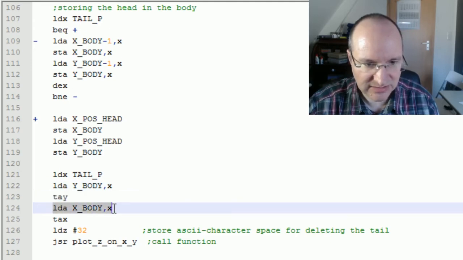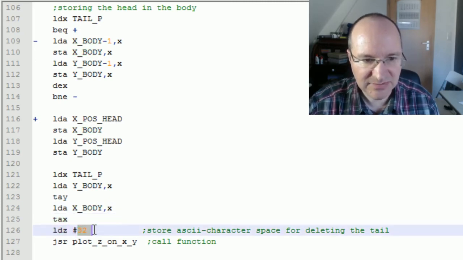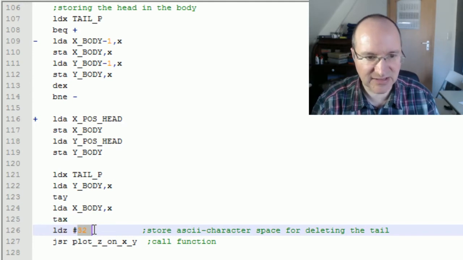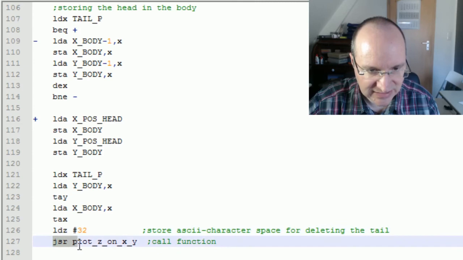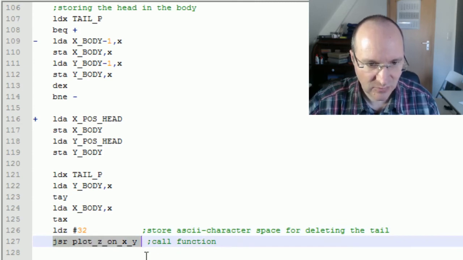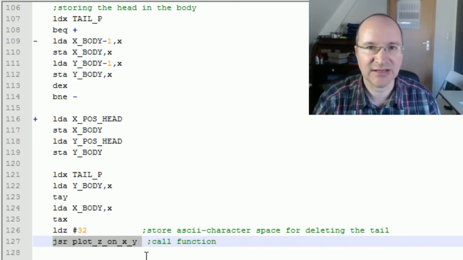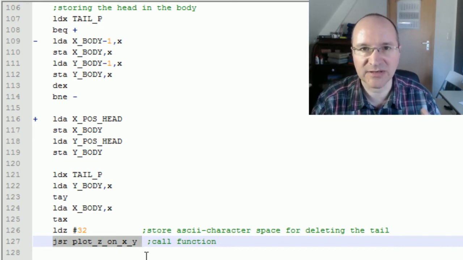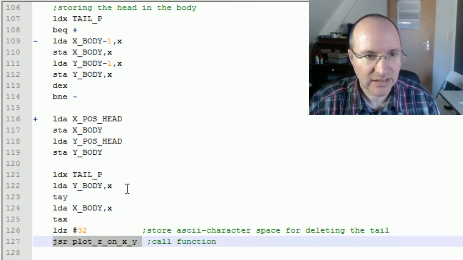Then we are loading the very last x value of the body and placing it into x, and we are loading the empty character, so this is the ASCII value for space, into the z value, and then we can use again the plot function, where we are now plotting exactly at the tail of the snake the empty character, and this is how we delete the snake. And this already would work fine.